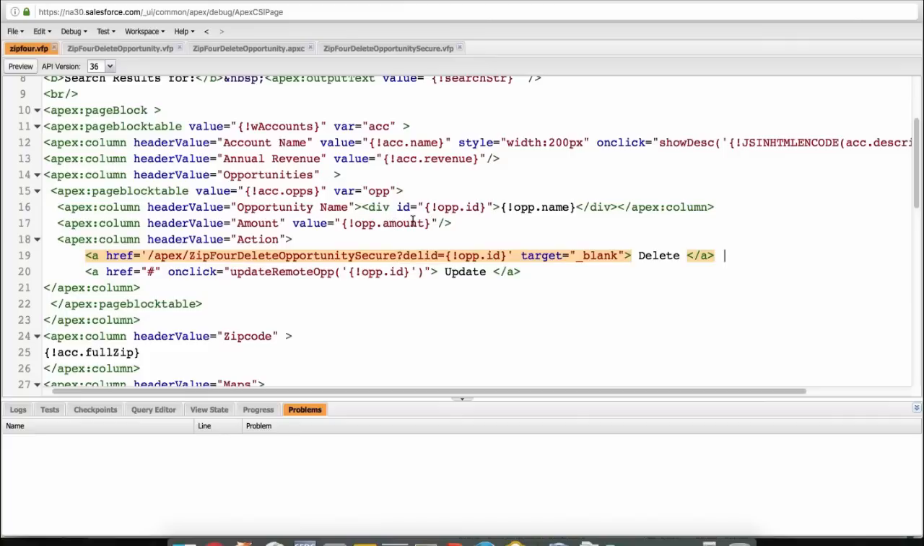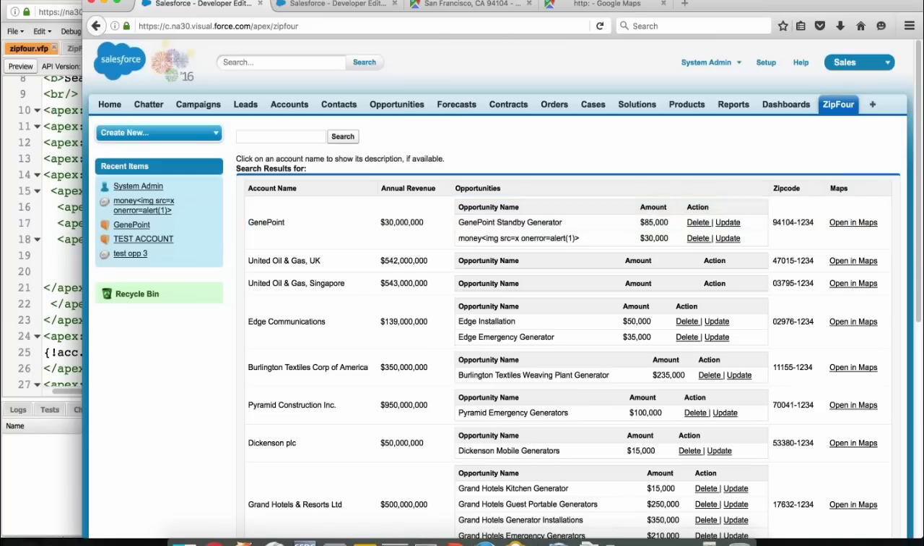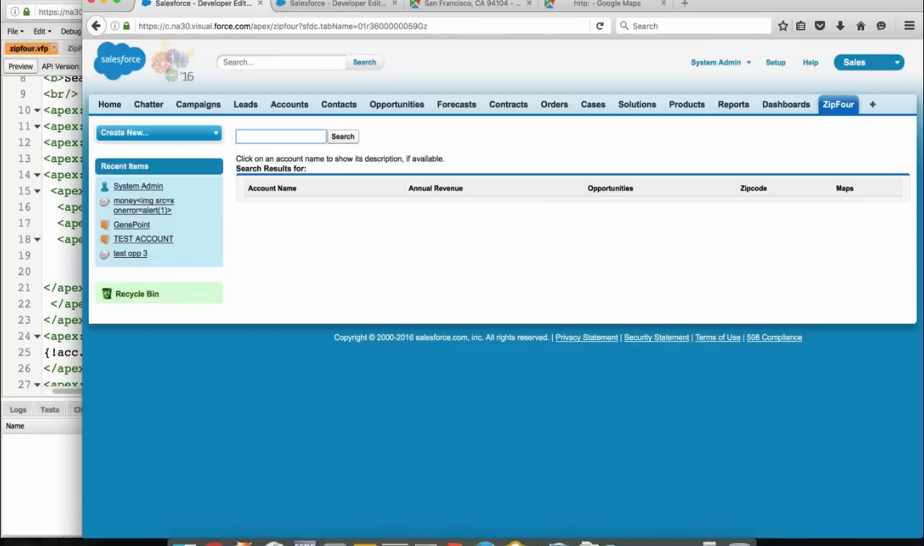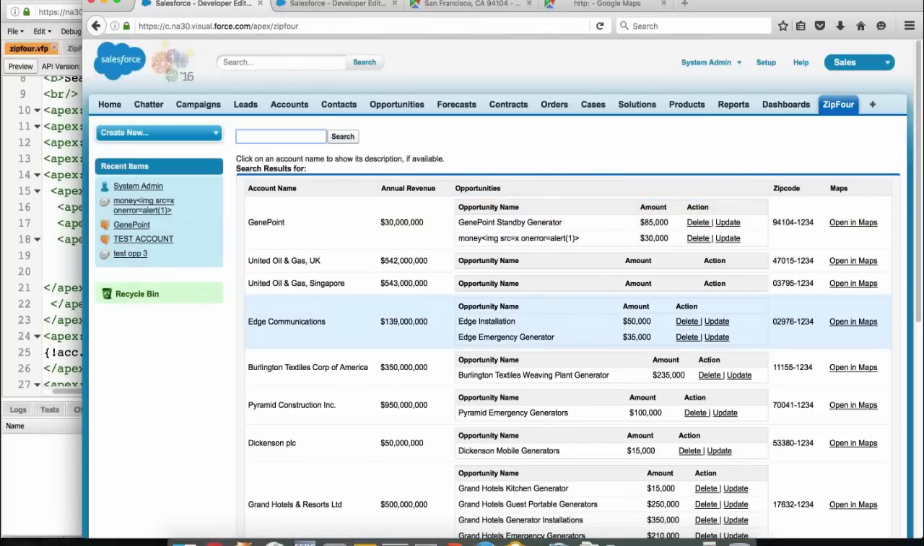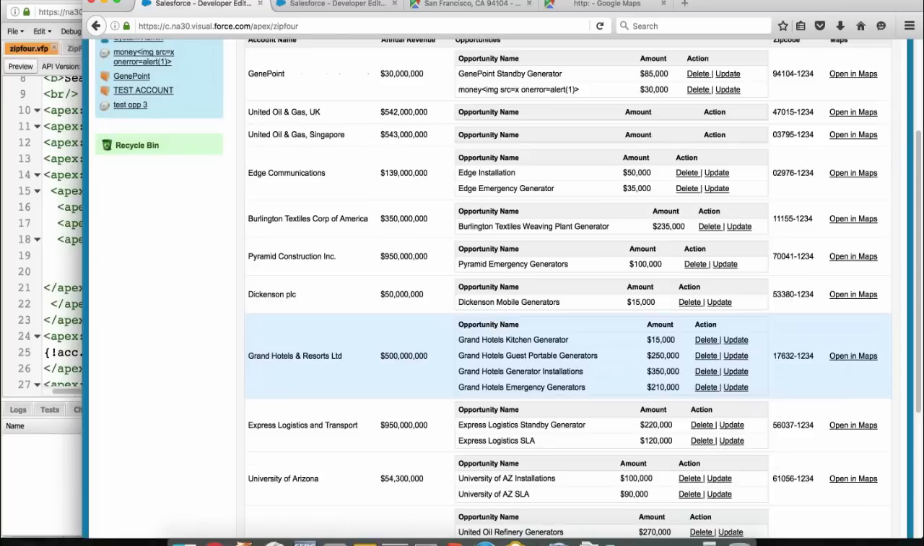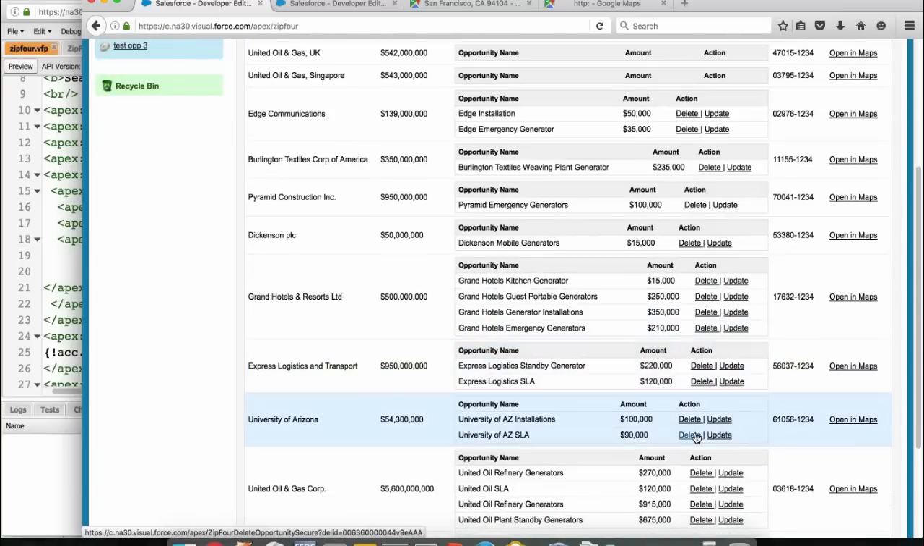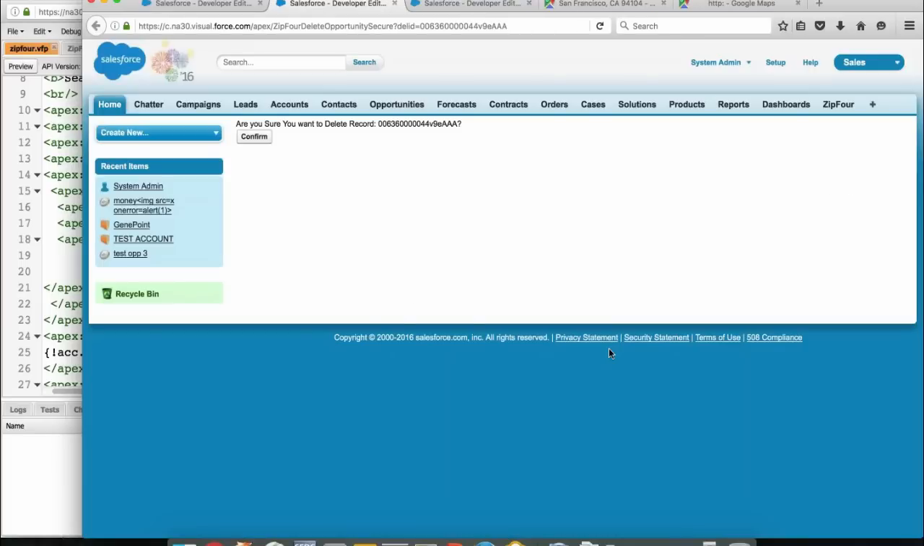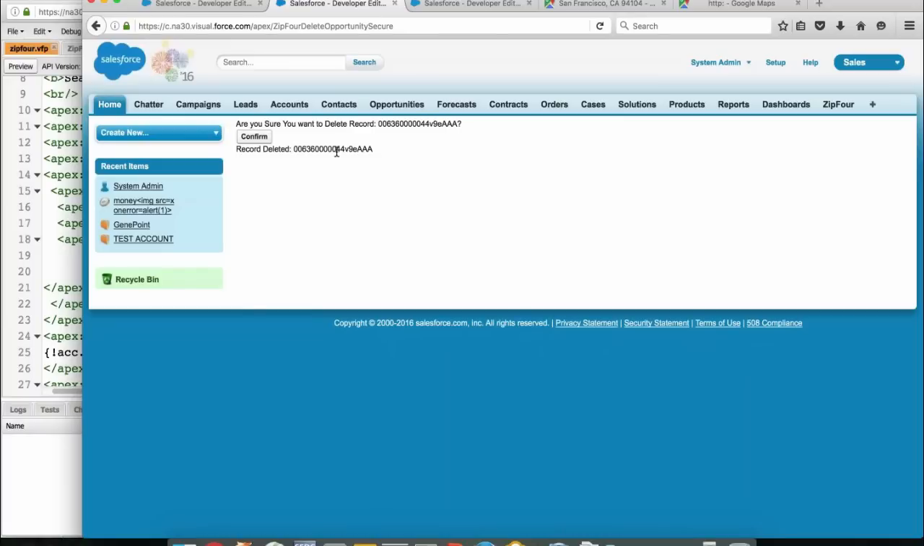Okay, let's test out our fix. I'll reload the page and search for an account. Now I'll try to delete this particular opportunity. When I click on delete, as you can see, it's not deleting on page load. Instead, it's waiting for the user to confirm this action. When you click on confirm, the opportunity gets deleted. So if someone provides this link for this opportunity with a particular ID, it's not automatically deleted. The user has to confirm that action, and only then does it get deleted.